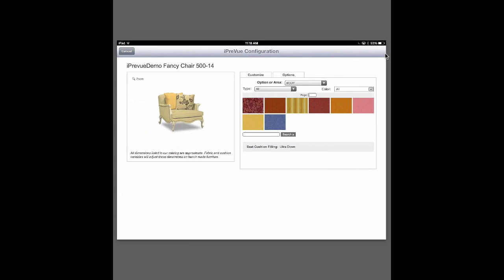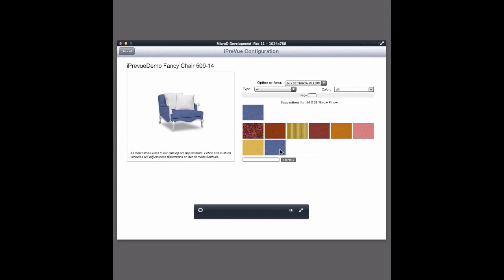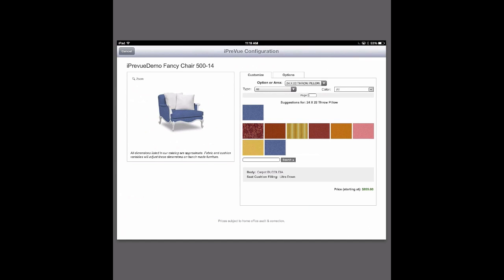There are two tabs: the Customize tab and the Options tab. I'm going to show you what the Customize tab does first. The Customize tab is what you see in front of you. Here's the image of the item, and here are some options to select from in terms of fabric for the body. I'm just going to select one of these. And you'll notice as I select these options, the product here on the left is actually visually rendered with those options. Now the manufacturer will need to have renderable items in our catalog in order for this to work.